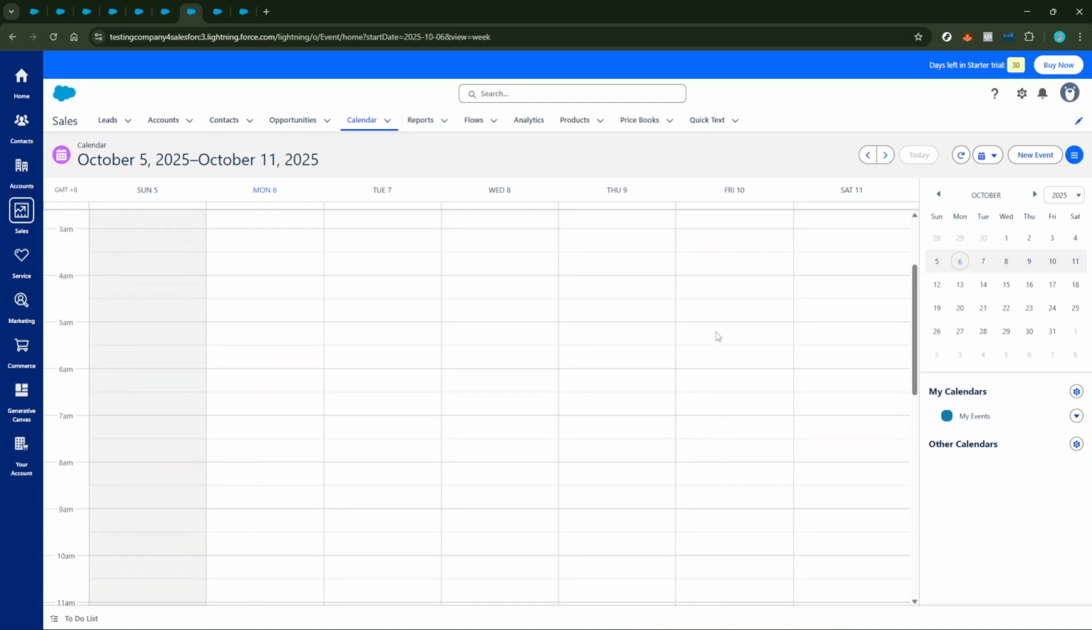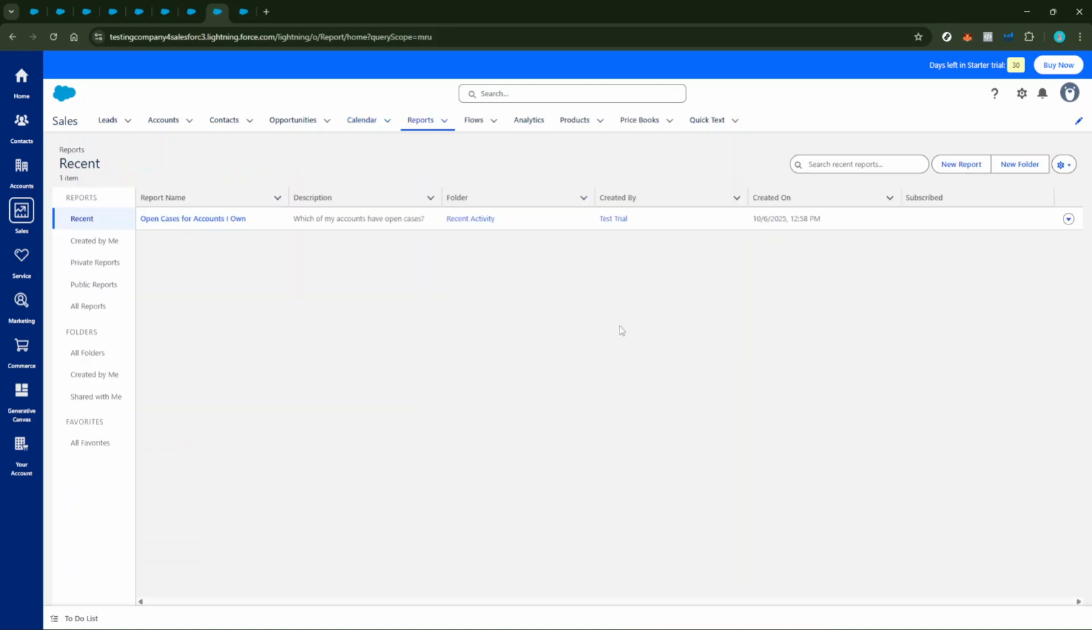Moving forward, generating reports and dashboards is a crucial feature. You'll be able to track various aspects like your sales pipeline, team performance, and key sales metrics. This visualization not only supports informed decision-making, but also empowers you to keep your strategies aligned with your goals.